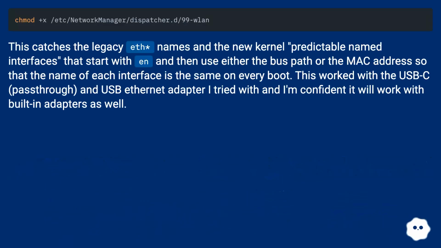This catches the legacy eth* names and the new kernel predictable named interfaces that start with en and then use either the bus path or the MAC address so that the name of each interface is the same on every boot. This worked with the USB-C pass-through and USB Ethernet adapter I tried with, and I'm confident it will work with built-in adapters as well.